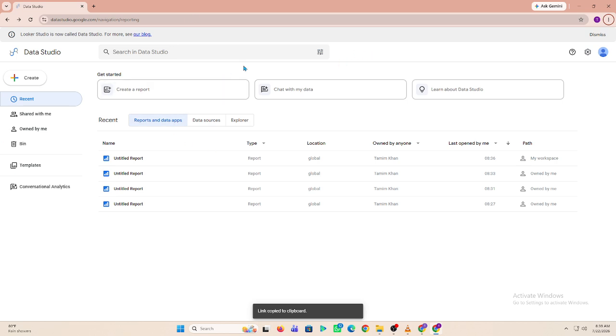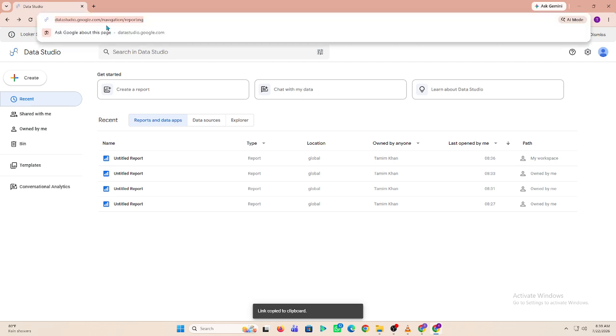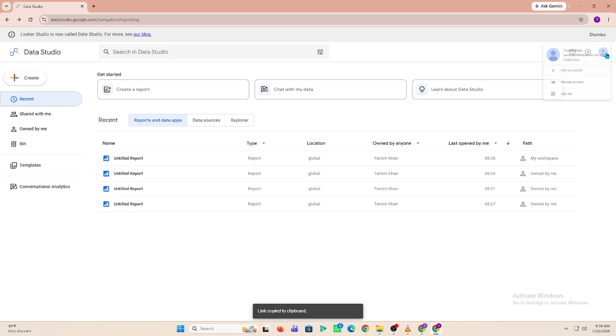First, open your web browser and go to Looker Studio. Sign in with your Google account if you haven't already. Make sure you're using the account that has access to the data you want to report on. Next, click the Create button and select Report.